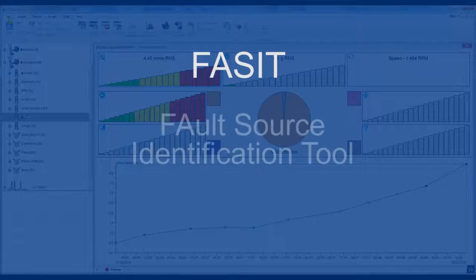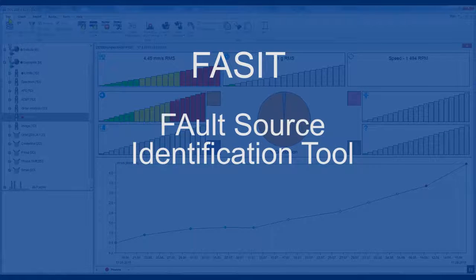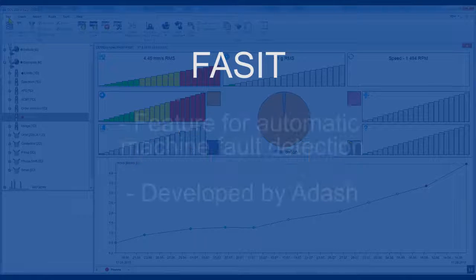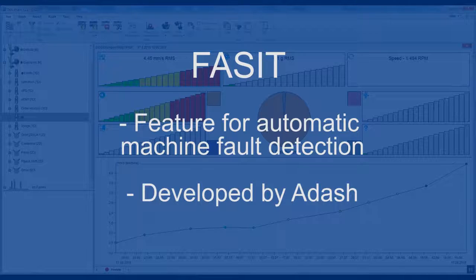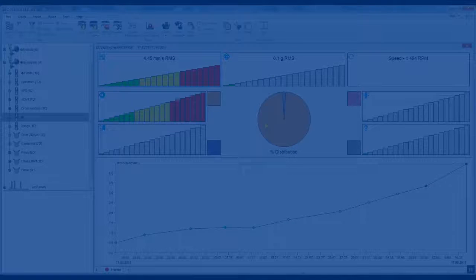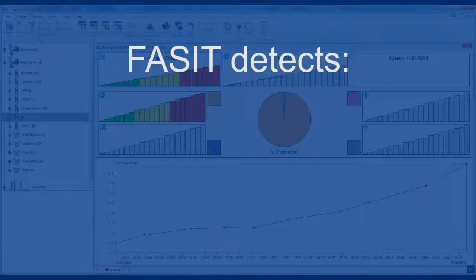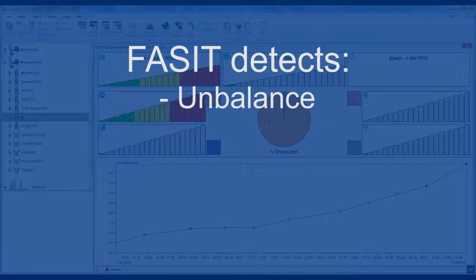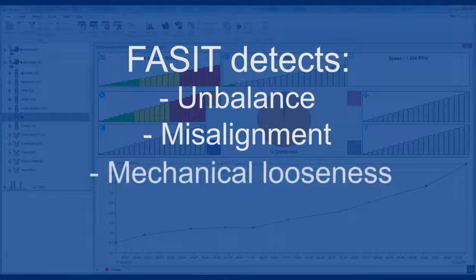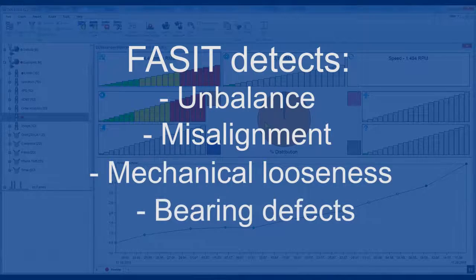FACIT stands for Fault Source Identification Tool, and it is a feature for automatic machine fault detection which has been developed by Adash. This feature informs the operator what the probable fault of the monitored machine is. FACIT is able to detect and trend unbalance, misalignment, mechanical looseness, and bearing defect.